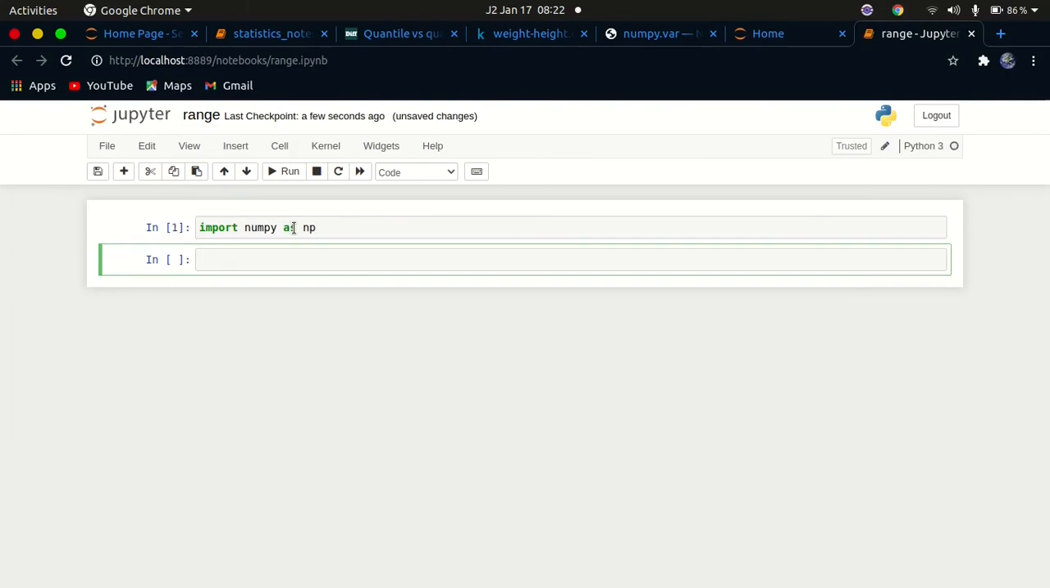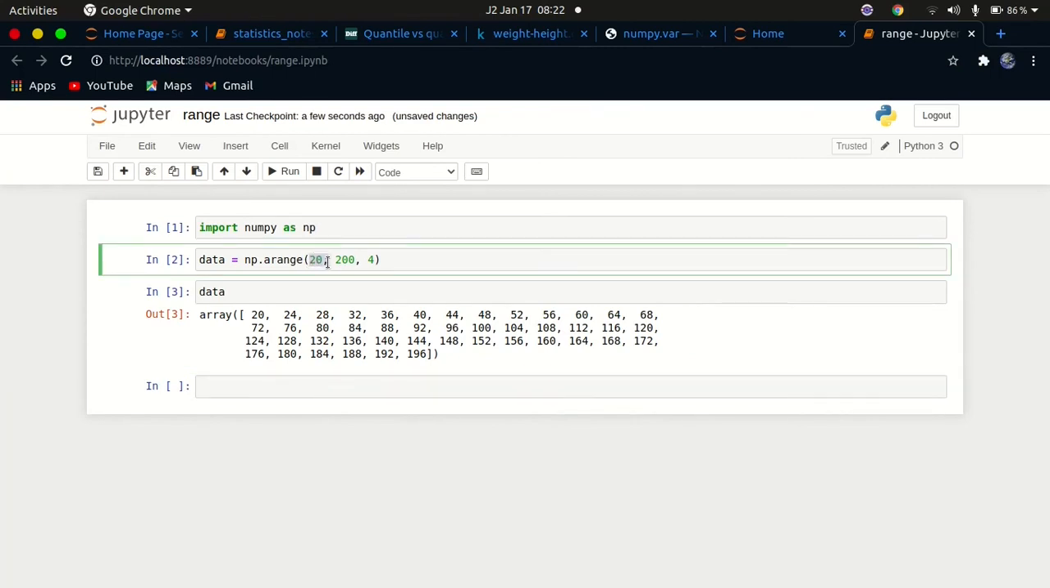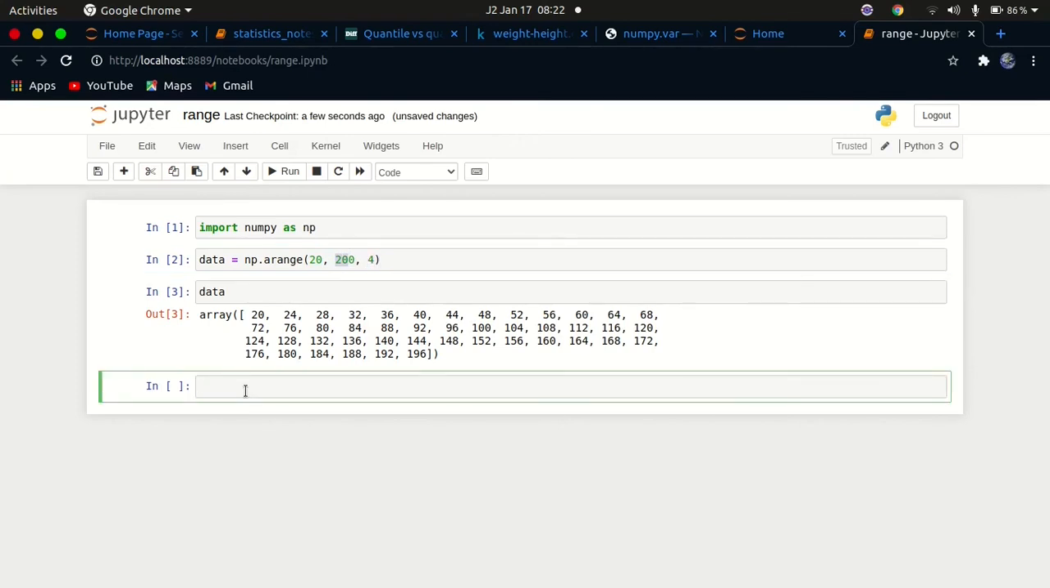Now let's create a simple data set that we can use to calculate the range. We can do data equals np.arange. We want values between 20 and 200 with a step of 4. The first value will be 20, the second will be 24, going with an interval of 4 each time, from 20 to 200. That's how you can create an arange in NumPy.